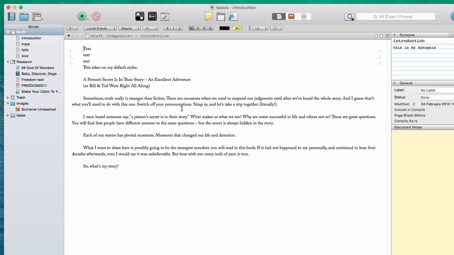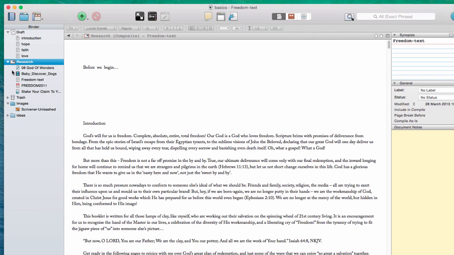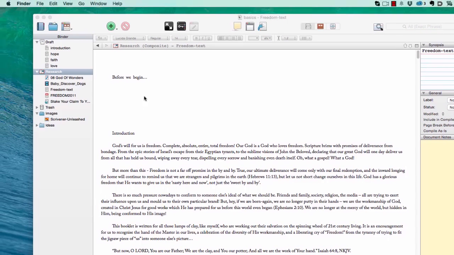Okay, the next thing I want to look at, and this is another way to bring things into your Scrivener project, and something definitely worth mentioning is something called the Scratch Pad. Now, the Scratch Pad is going to allow you to actually add items to your Scrivener project without even being in your Scrivener project.